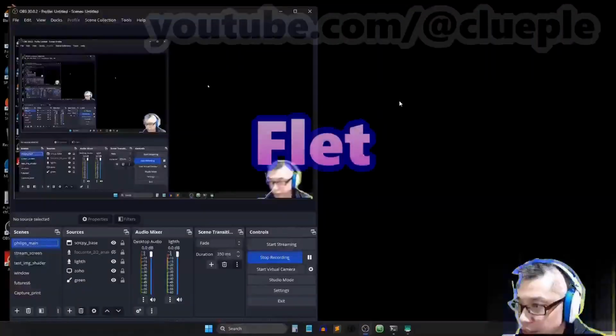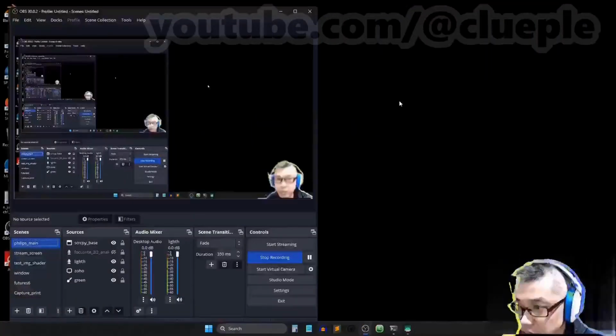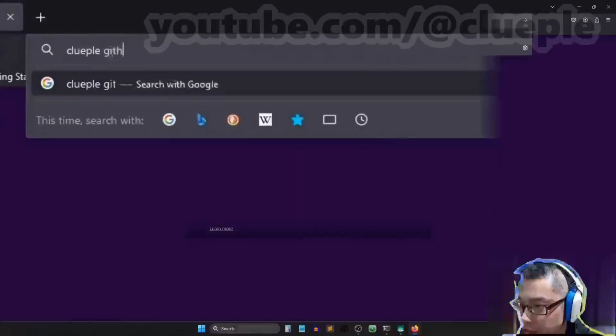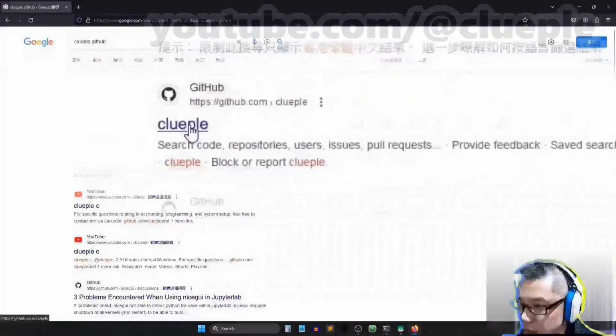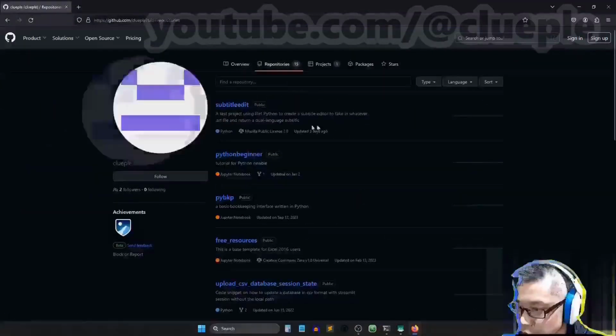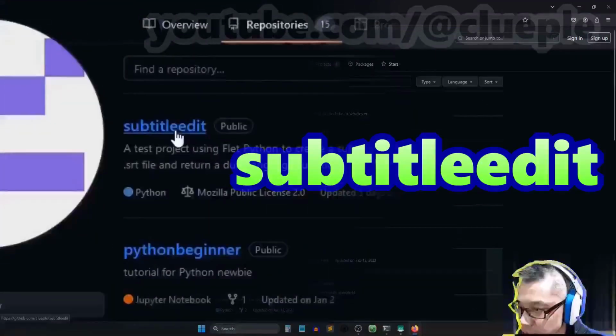Okay, I'm gonna make a Flet app because even when the task is easy, it gets complicated to go. So I decided to demo in real time. Open up GitHub. I've put my template in my GitHub. Here you see Clupo. Go to repositories and you should see the subtitle edit here.